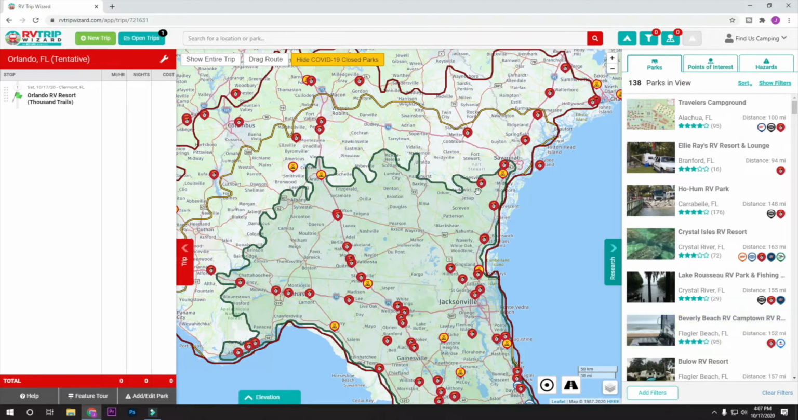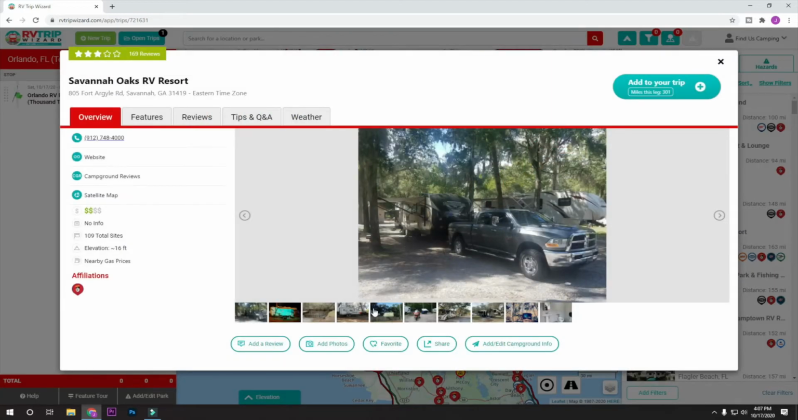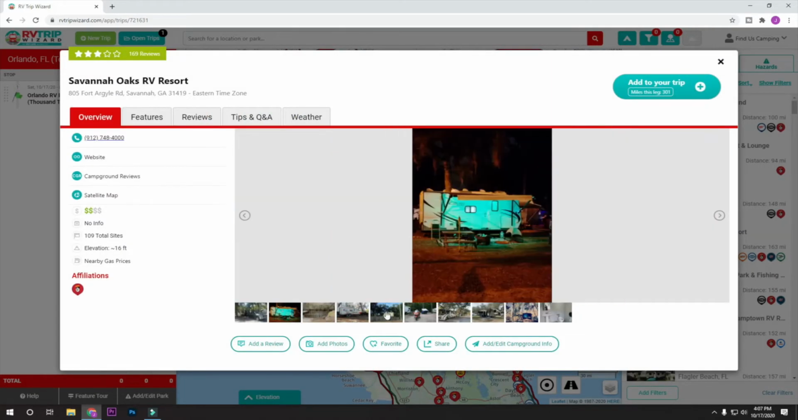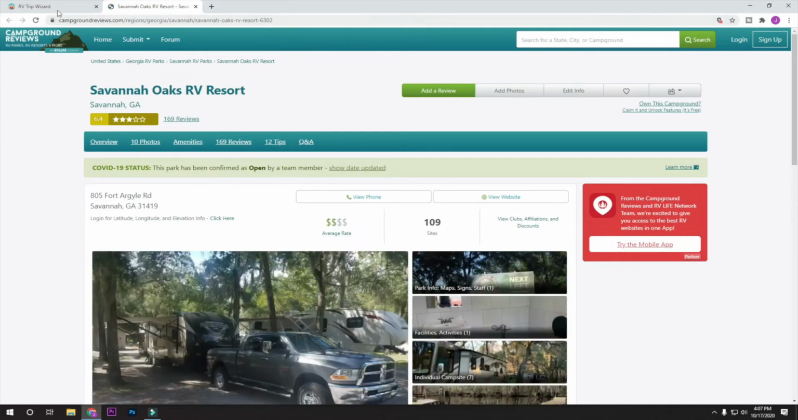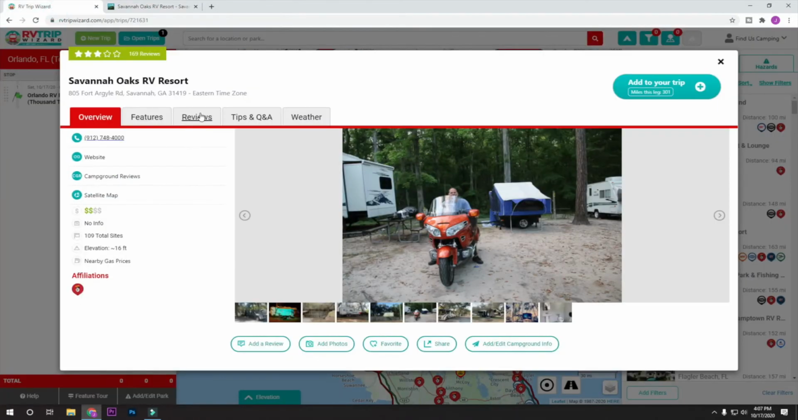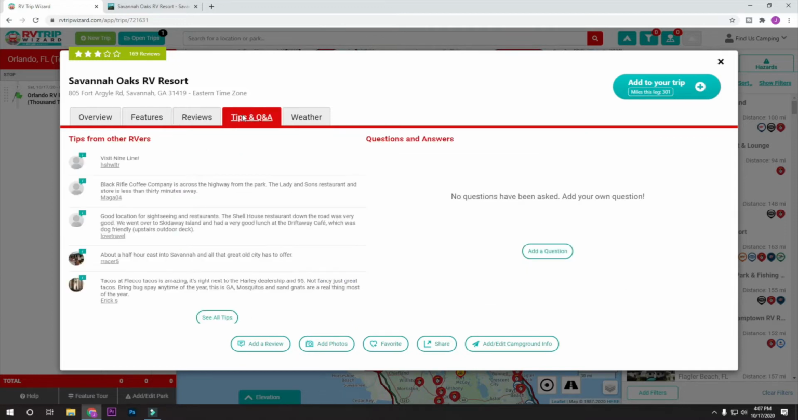Or if you're just looking for one that's just under that 300 mark or right at that 300 mark, you can click on it. It's going to give you a little bit of information about it, how many stars. If you click more details, most of them have some pictures in here of the resort. It'll usually have their website, their telephone number, Campground Reviews. Will take you to the Campground Reviews page, or you can just go here and click Reviews and it'll give you a few reviews from other users.